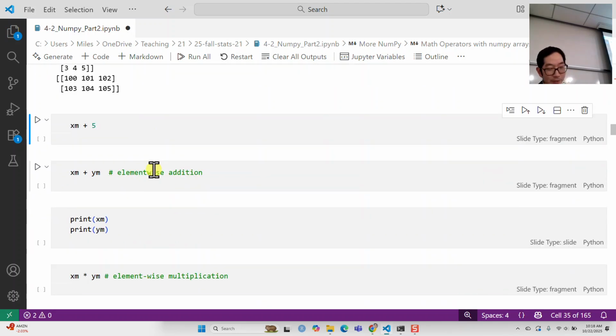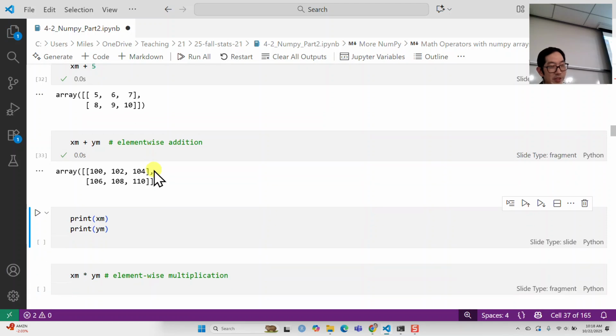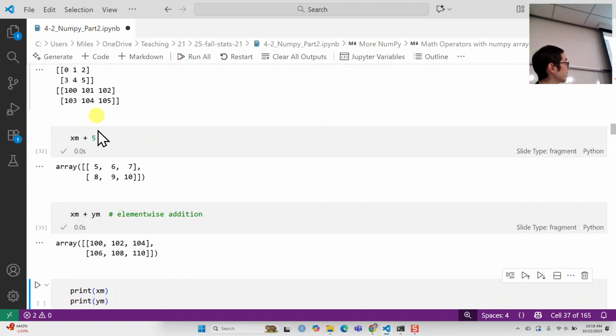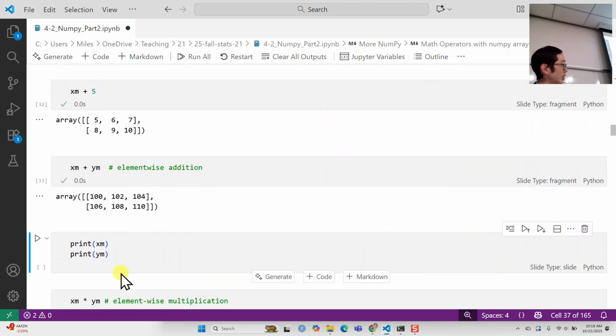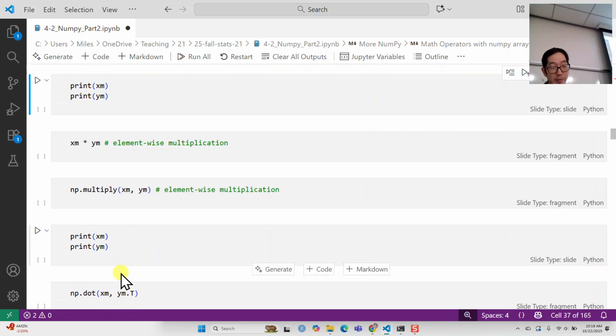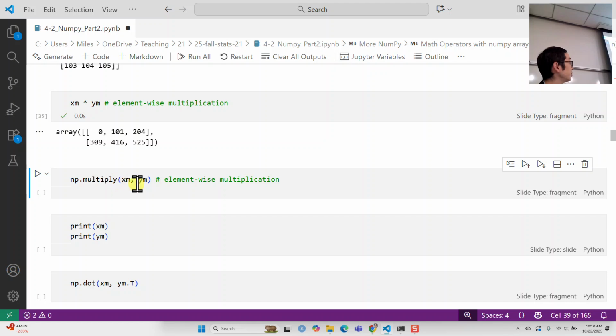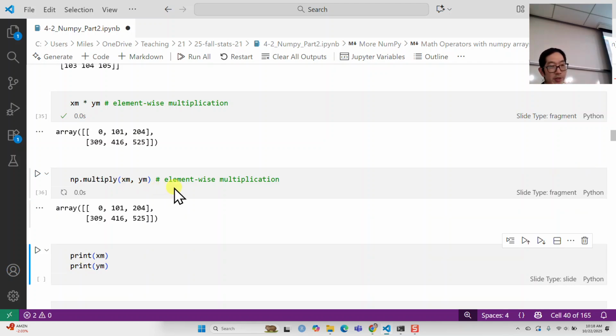Operations, add 5, addition, element-wise. Scalars just get recycled. If you have 2 matrices of the same size, you can do that, and it does element-wise things there. You also get element-wise multiplication. You can also do np.multiply, all right, and that also does element-wise multiplication.